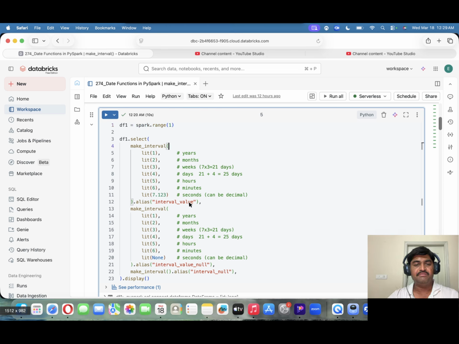So in the first column, interval_value, I'm passing all the arguments. If you see here, the first lit(1) belongs to years. The second one is months. And the third one belongs to weeks, so 3 means 3 weeks, that means 7 times 3, 21 days. And the fourth one belongs to days, so these 21 days plus these 4 days will add up, so the total will be 25 days, and then hours, minutes, seconds.